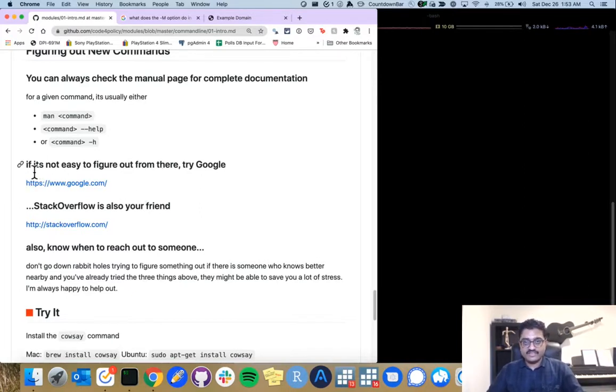That's going to be useful in the class. It's also going to be useful in life in general. Just because something looks super technical doesn't mean you shouldn't read it. If it's not easy enough from there, try Google. I would also try Stack Overflow. Stack Overflow is a really cool forum where programmers go to talk to each other. Oftentimes novices ask questions on there.